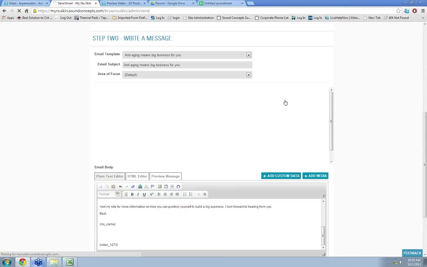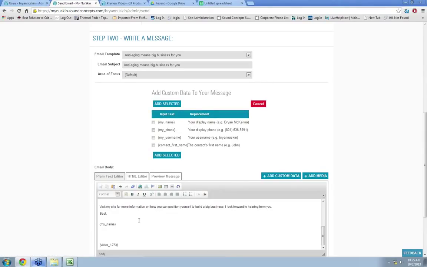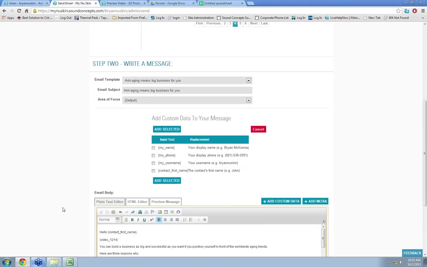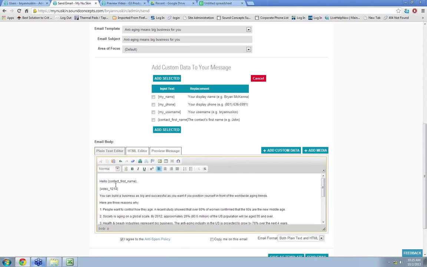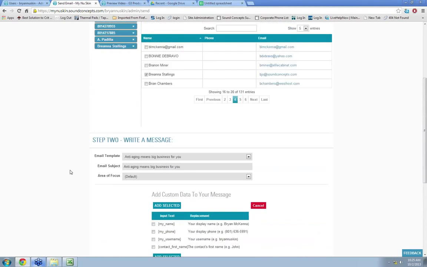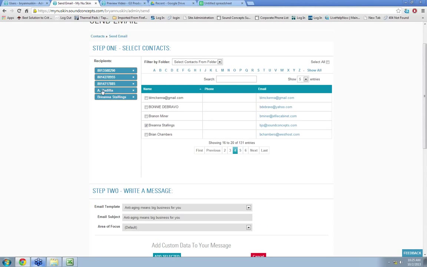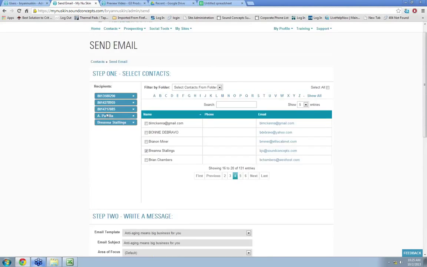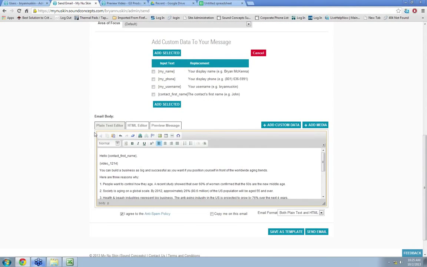You also have custom data tags. Now, some of you guys may be looking at some of these squiggly brackets right here and be kind of confused. What these squiggly brackets will actually do is automatically pull in important information from your website and put that information automatically into the email. So you can see at the top in my greeting it says hello, contact first name. It's automatically going to pull in each one of the people's names up here. So it'll pull in A. Padilla, pull in Brianna's name, and send that information out to them.